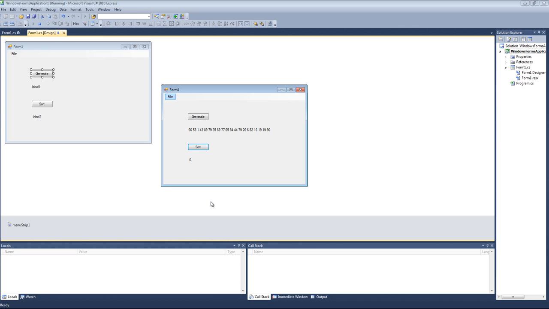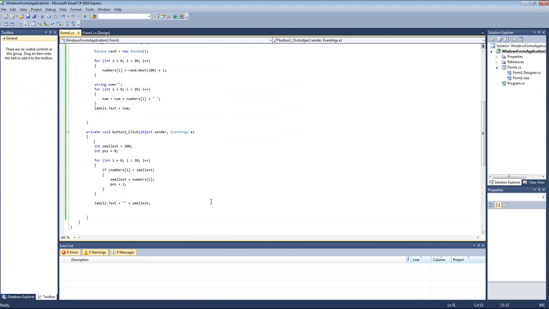So let's see what's wrong in the algorithm. Smallest is equal to 100, if number is smaller than smallest, which will be the case the first time, then we update the smallest to that number, and then we remember the position, and then we go to the next number. So i is the number 0.